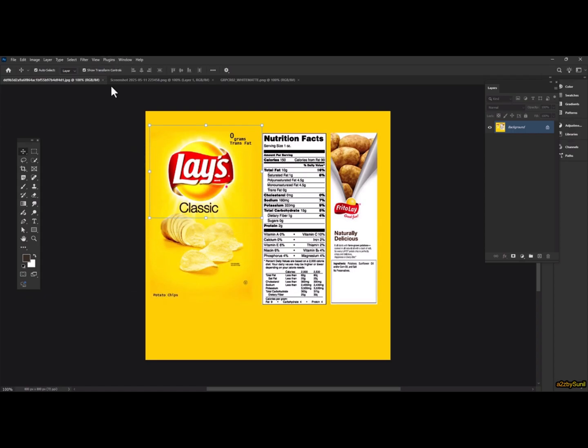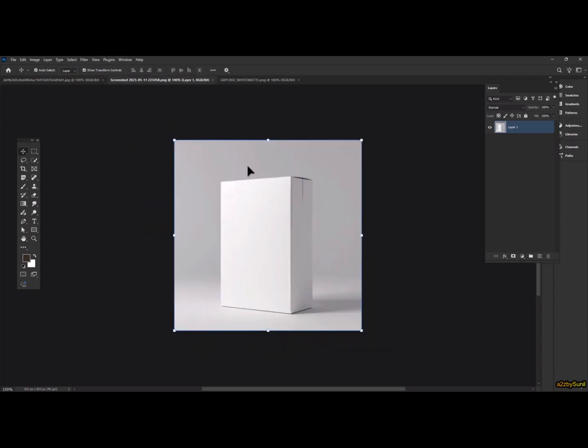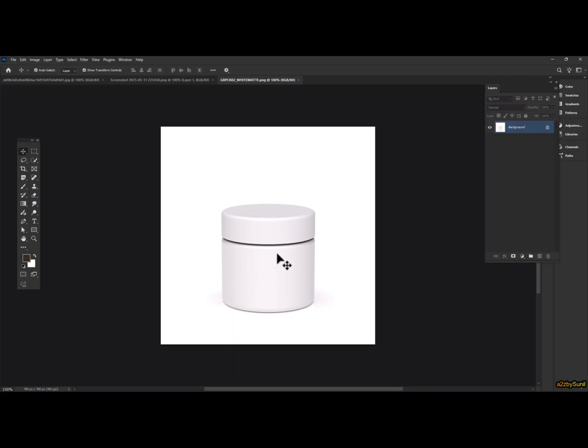Let's start. So guys, take a look. There you have the box, how to create mockup design for this one. And we have another type of model like a bottle, like a can, how to put this design for this model. So let's use a smart object for this type of mockup design.